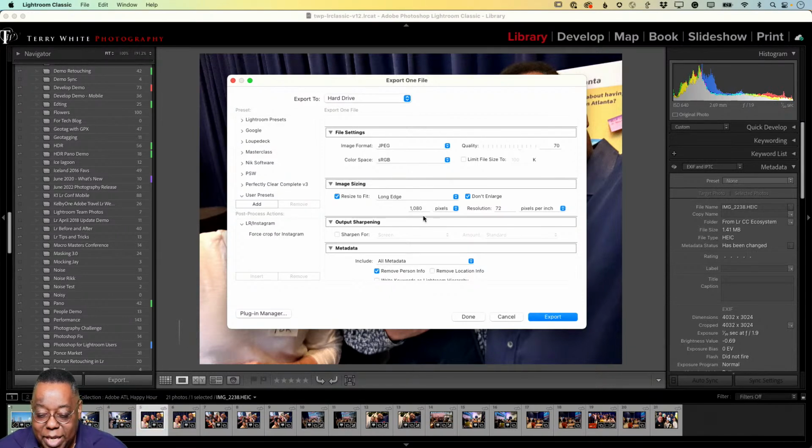Now, you notice that it says 1080 pixels in there already, because that's usually what I default to these days for sharing just something for people to look at on the screen.